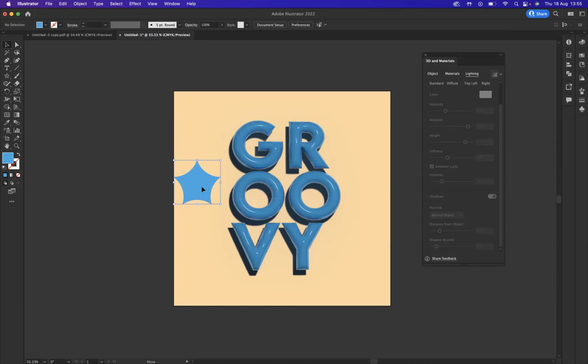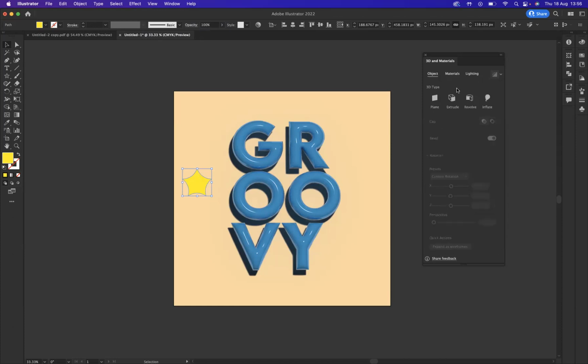Okay. Now with that, what I'd like to do is just change the color quickly. Shall we go for a nice yellow? I think that will work nicely. Okay, and we're going to have that selected, same sort of elements that we're going to do now. We're going to come to our 3D and material options. We have our object here, and we're going to say inflate.